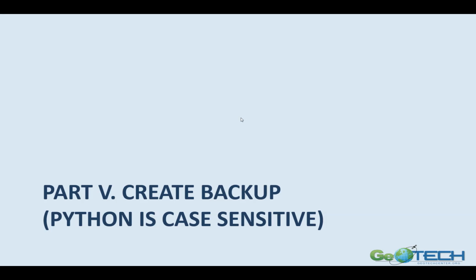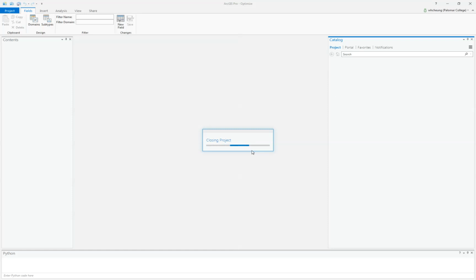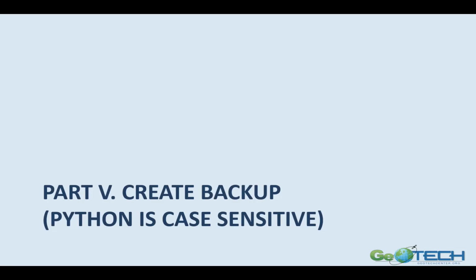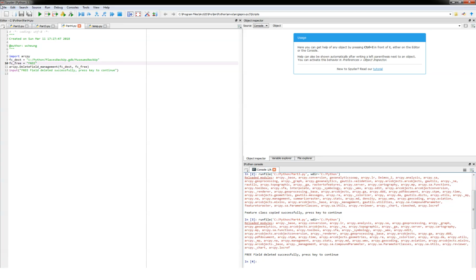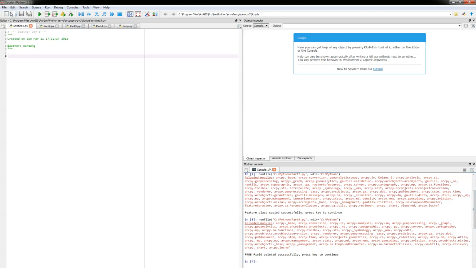So now that we have finished creating a new backup geodatabase with a copy of the feature class that we need to back up, we need to write a script that will allow us to just press a button every day and it will automatically generate a daily backup for us. So before we continue, make sure you close out of ArcGIS Pro to avoid any schema lock. And I'm going to go back to Spyder and once again start with a new script with file, new file.